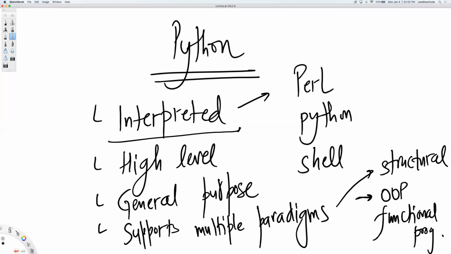Those are the reasons that make Python a very popular language. And as I will show you in a bit, Python has a lot of power. A lot of power as in, let's discuss some of the features of Python.